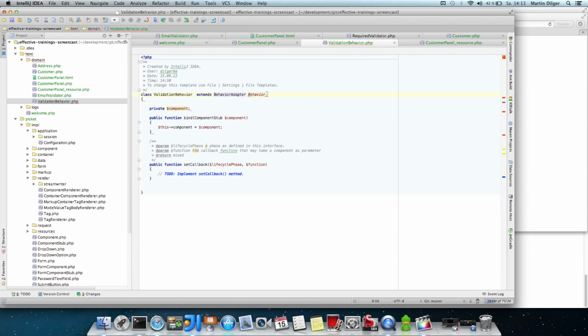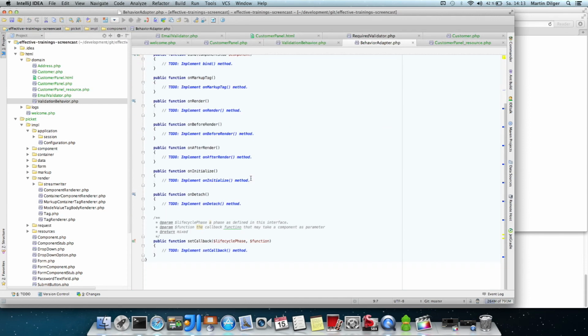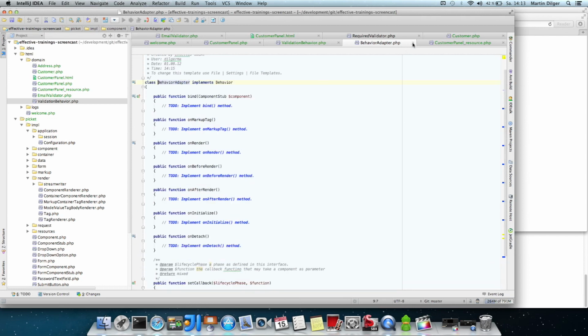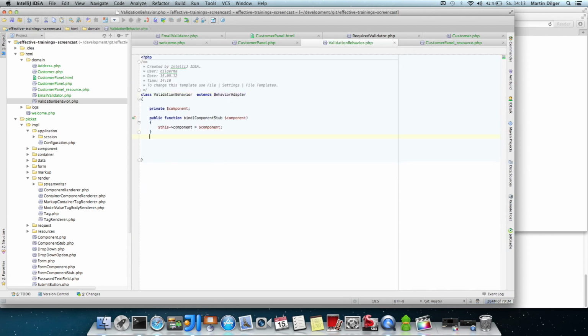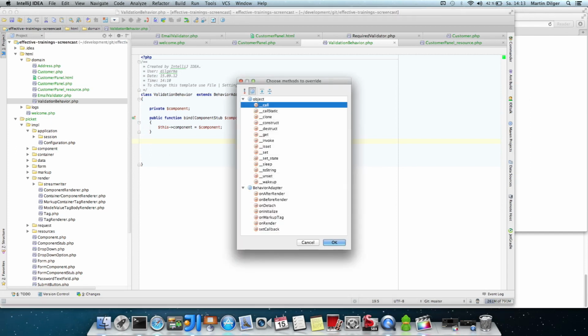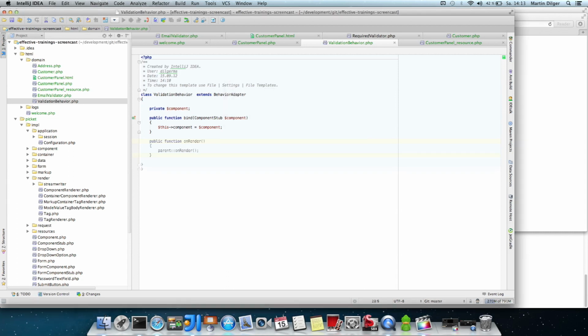I need to extend behavior adapter, and now I can. A behavior adapter should take care of the bind. No, it doesn't. What we can do here is define on render. On render is called right before the component is rendered, and here we can say something like if $this component has errors.